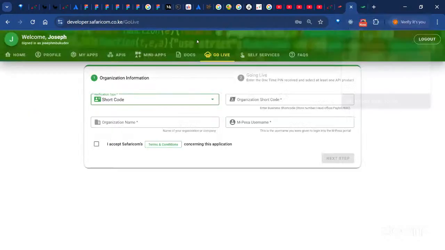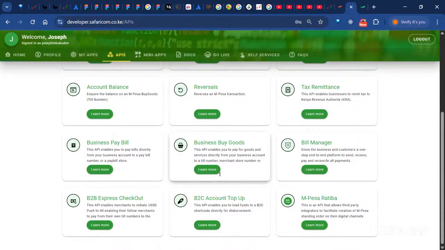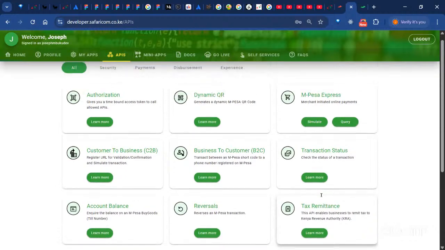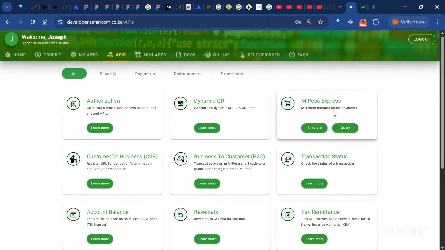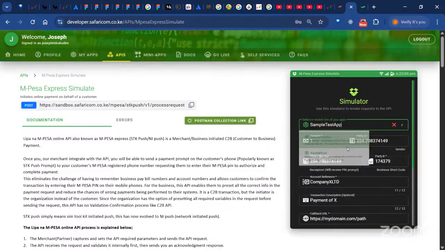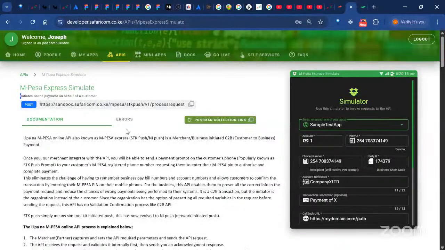Even these API integrations that we are doing here, like, for example, the Express one. Let me look for it. Where is it? Yeah, just this one, Simulate. Let's say you're doing this for yourself or for your organization. Let me select the sample test app that we had. So this is actually the SDK push. When you want to integrate the SDK push, you use this M-PESA Express Simulate, M-PESA Express.